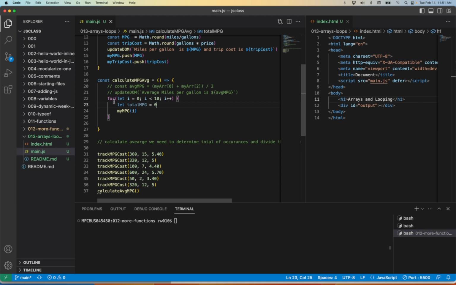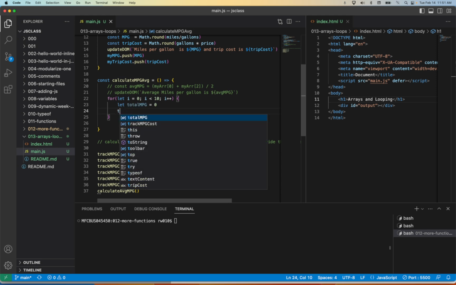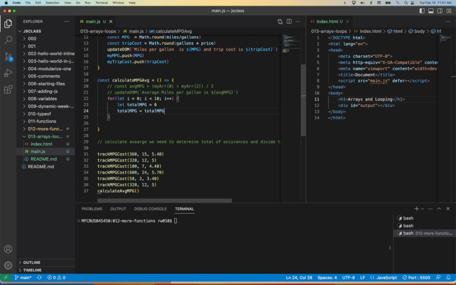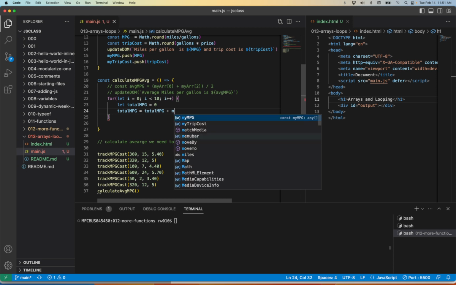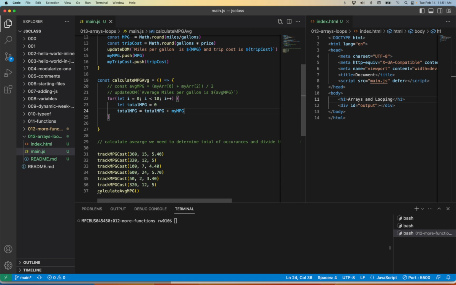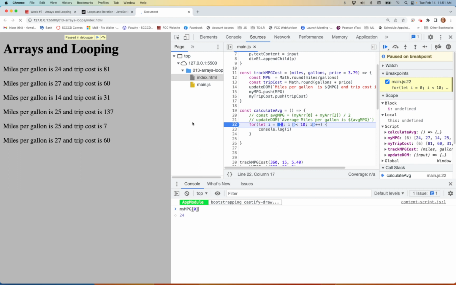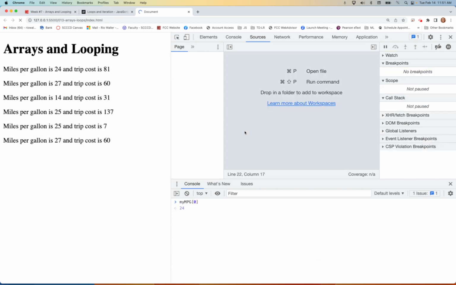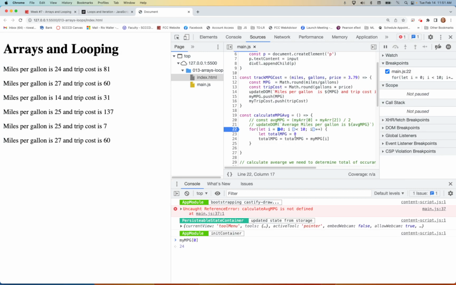Where this makes sense is that this is going to run each time. Let's just see this. Let's say total MPG is going to be equal to whatever that total was before, plus whatever the value of my array is at that i. This is a fairly common expression, although we can even make it smaller later. Let's see it run. Let's let that run through. We have our breakpoint here.